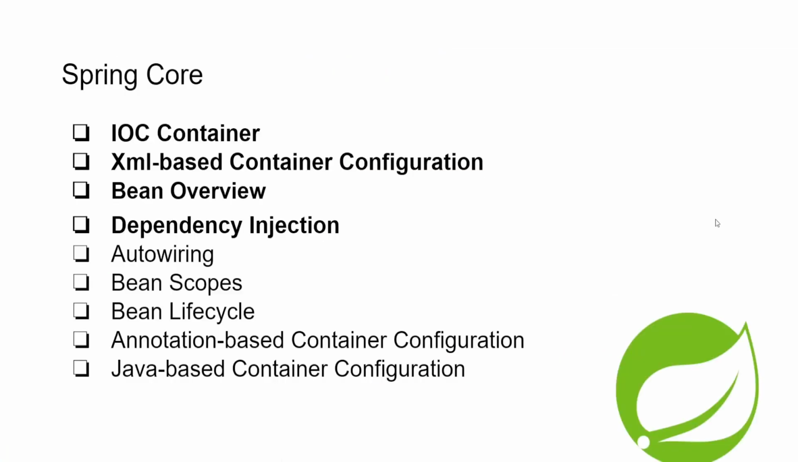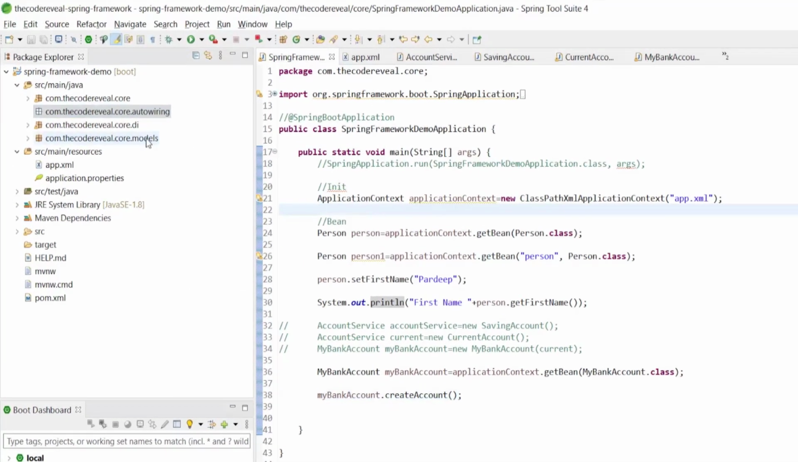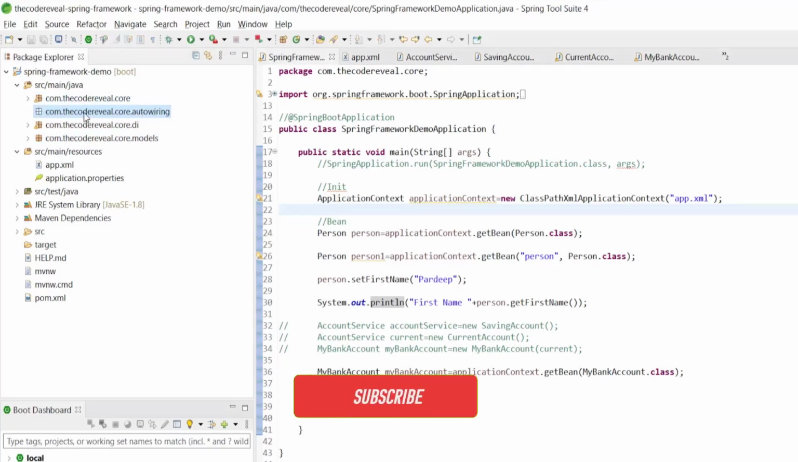Next we are going to start with autowiring. We already discussed the IOC container. We created XML based container configuration, and we have seen the bean overview and dependency injection. Let's start with autowiring. To start with autowiring, we are going to take an example of an employee and a project. So I've created another package here, autowiring.